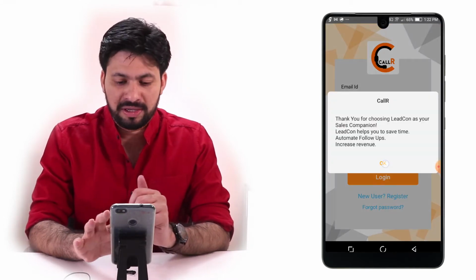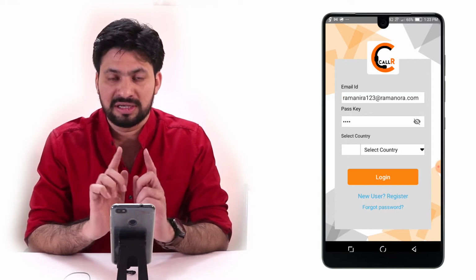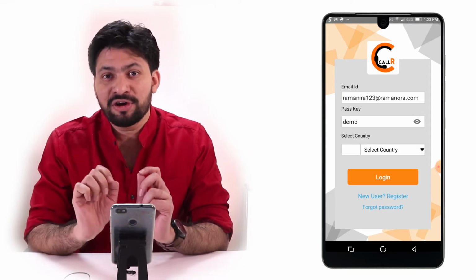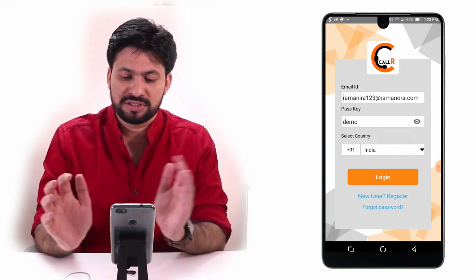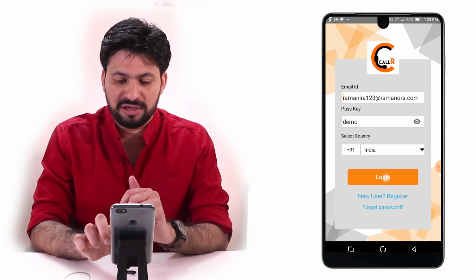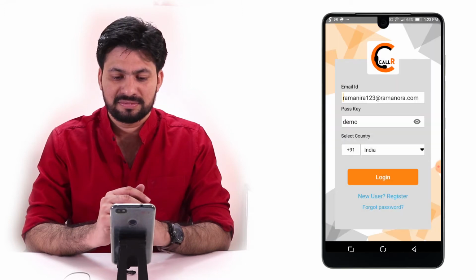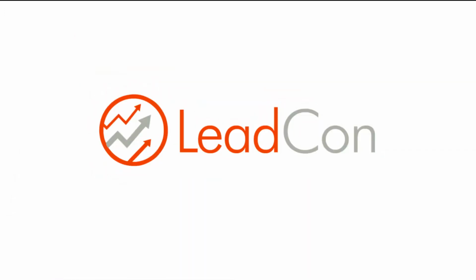And now we are on the main page where you can see the details have been added in the email ID. The email ID which we chose has been added. The passkey for the demo version is DEMO. Choose the country where you reside in. I'm currently in India, so I'm going to choose India. I click on login. And now we are logged in.